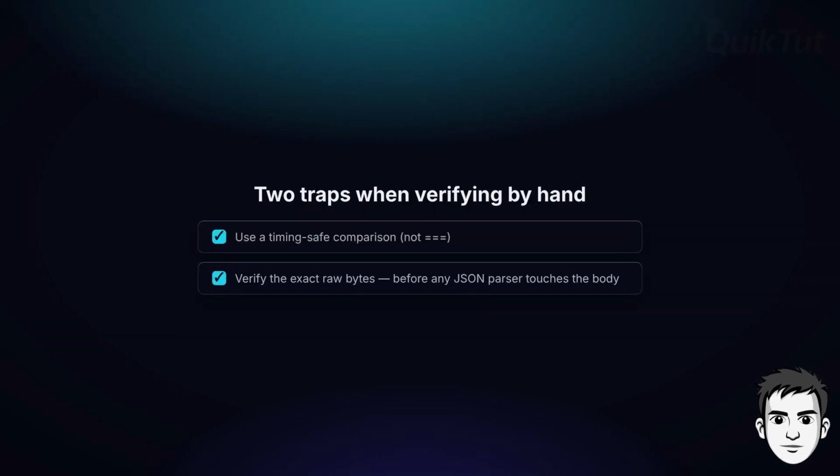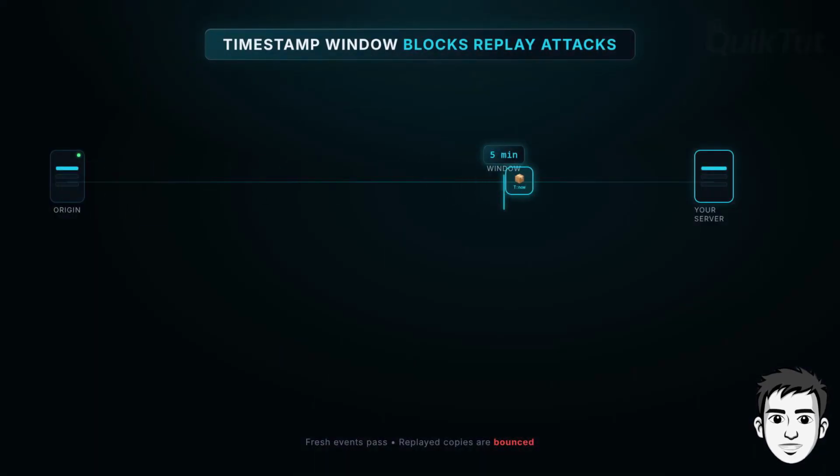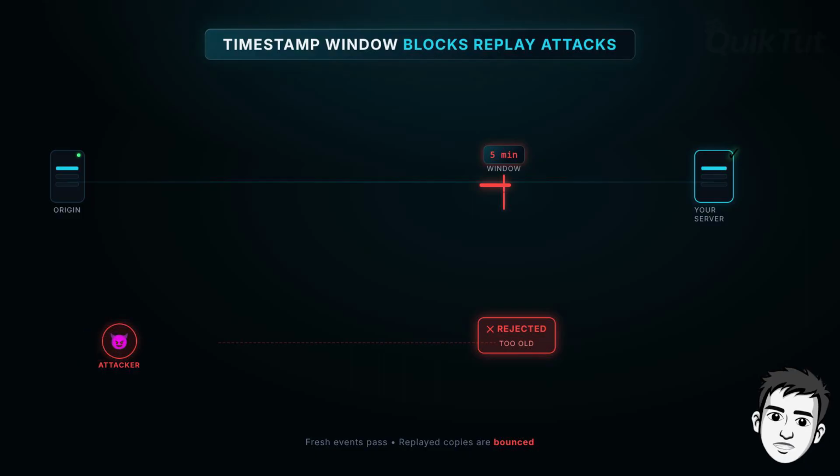Two traps. Use a timing-safe comparison and verify against the exact raw bytes before any JSON parser touches them. Most SDKs handle this for you. Stripe's constructEvent checks the signature and rejects events older than 5 minutes. That timestamp window blocks replay attacks, where someone resends a genuine event to trigger it a second time.